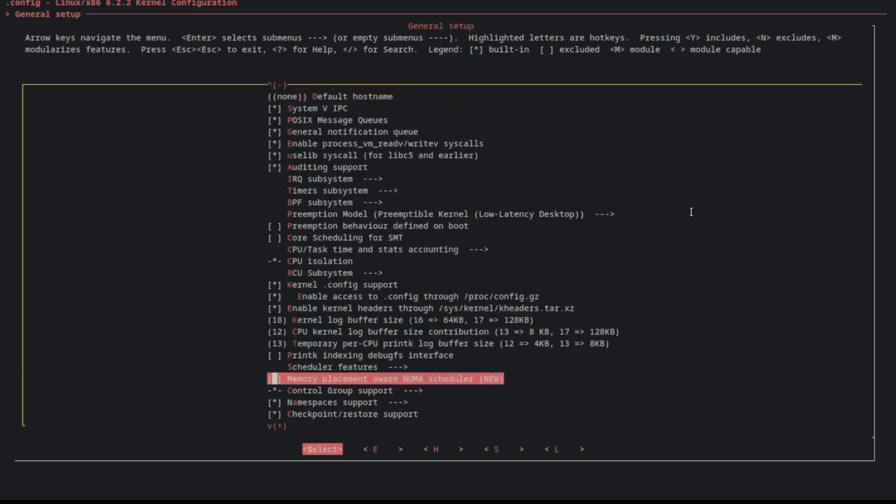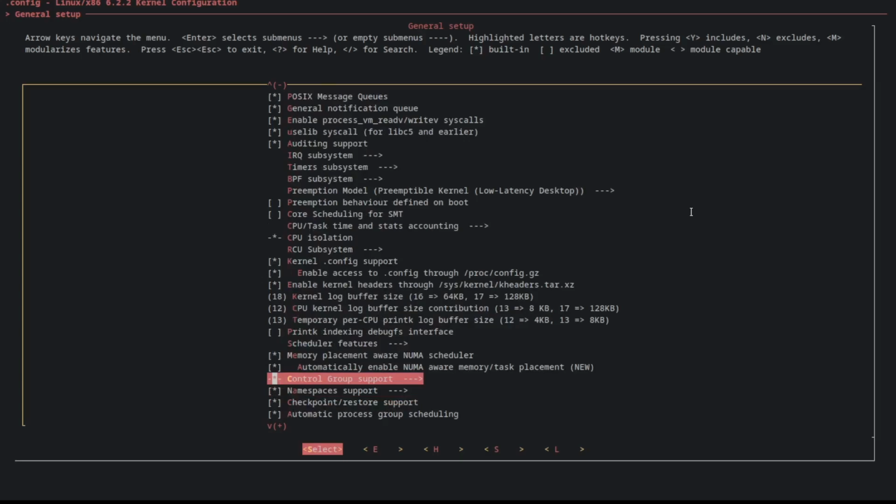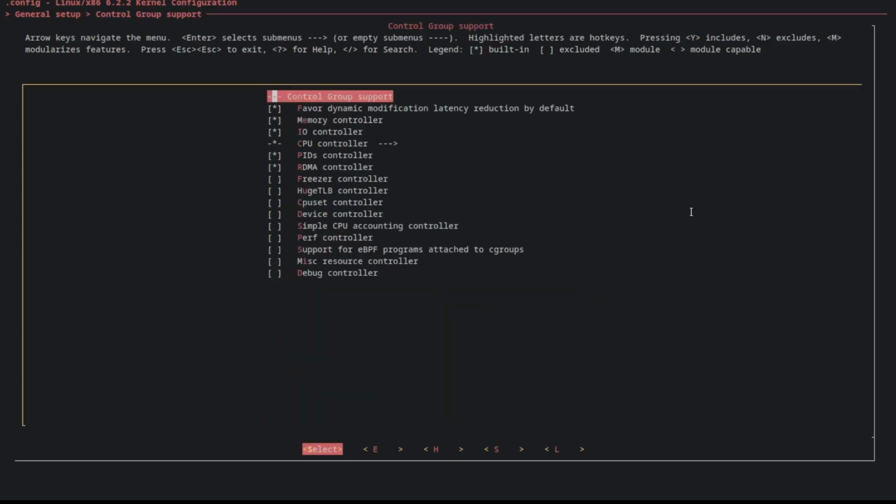Scheduler features, I don't need to worry about that. NUMA placement aware scheduler, yeah, there's no reason why you wouldn't want to have that. Control group support, this is another important one. This can axe your performance, and it can totally save you. In fact, you can set up a really nice KVM virtual machine without separating your KVM threads from your main threads or using CPU isolation at all, if you can figure this out right. For that, I would do this one, the device controller, and I can't remember if you need memory or not. I don't think so. I think this is all you need for Docker, but I can't remember in all honesty.